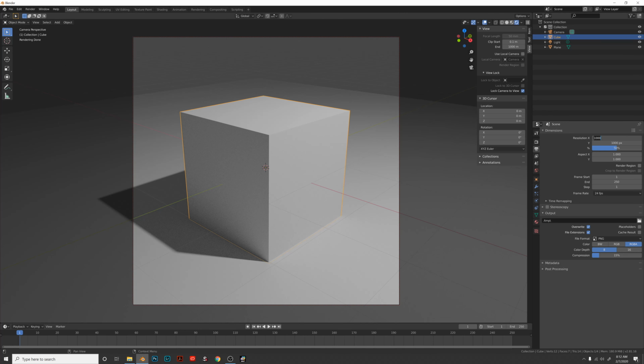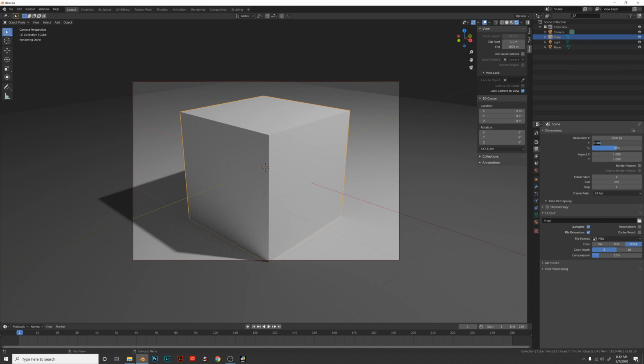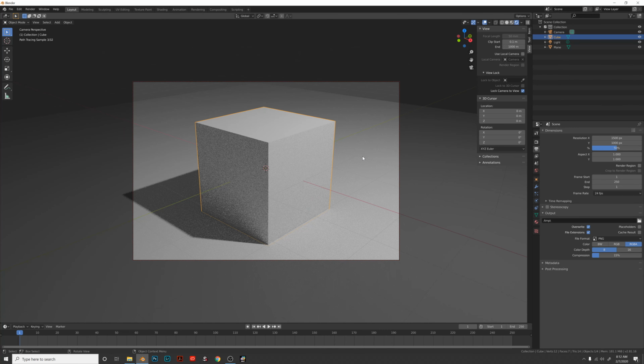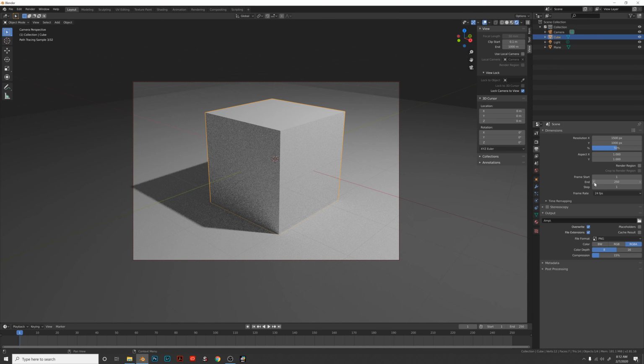So I'm going to set this to, I don't know, let's say 1500 by 1000 pixels for now, and I'm going to leave that percentage down to 50. Okay. So here has to do with animation, which frames you're animating. When we get to animating, we can talk about that. You don't need to worry too much about these other things in this section talking about rendering.